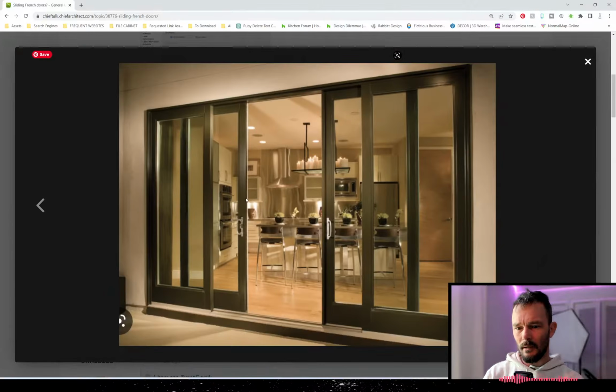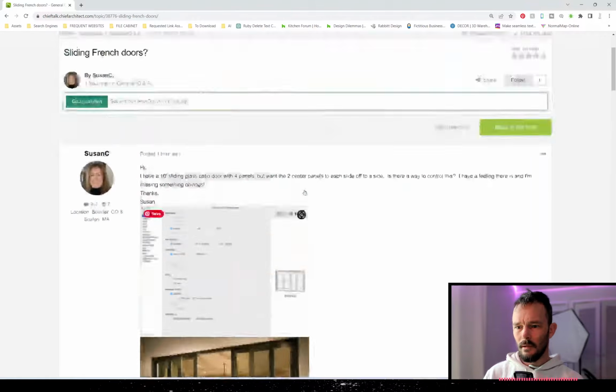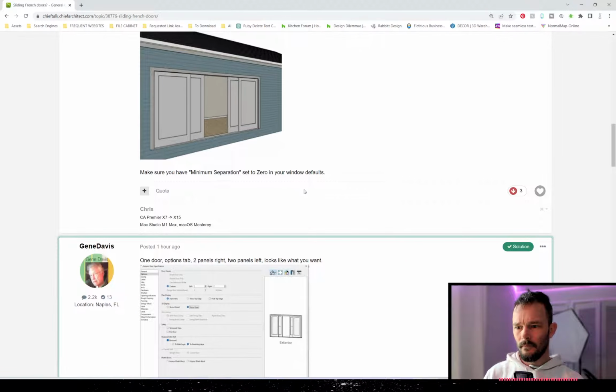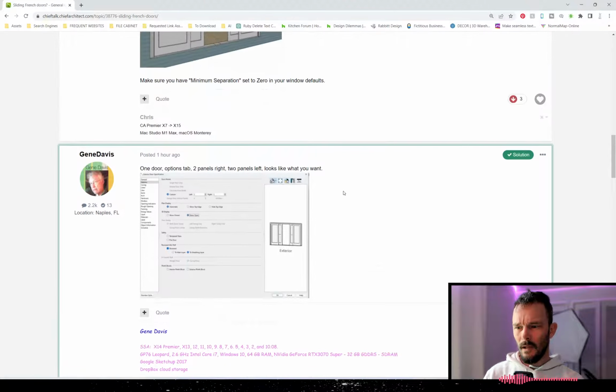I see the picture. So you're just saying you want the 2 center panels to slide. I don't know why we're calling them French doors. Yeah, I'm kind of looking at Gene Davis as the correct answer here.